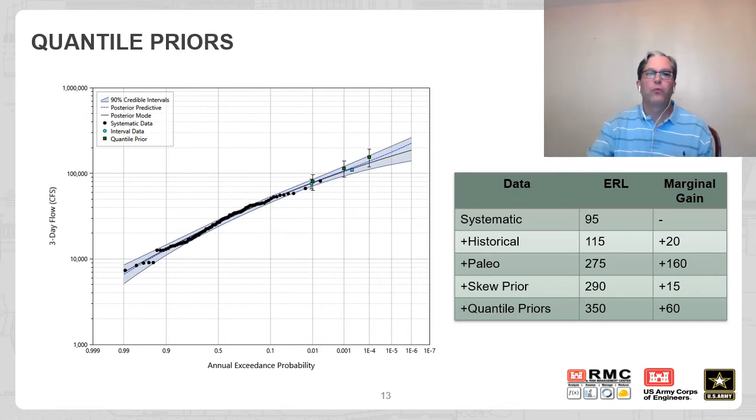So if you noticed as we went through each one of these examples where we added additional data, we increased our effective record length significantly and significantly reduced the uncertainty in our flow frequency curve. This demonstrates the value in combining and including all of the possible sources of data and information that we can into our frequency analysis.